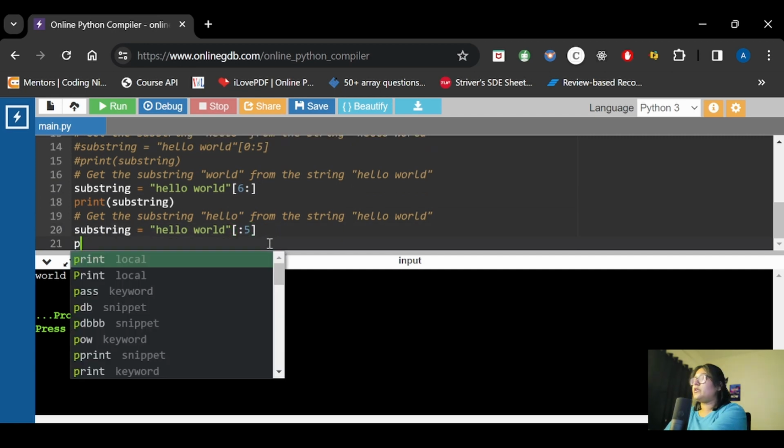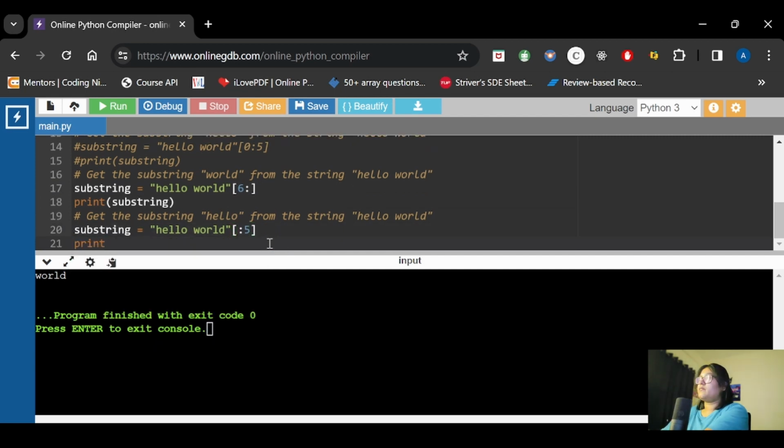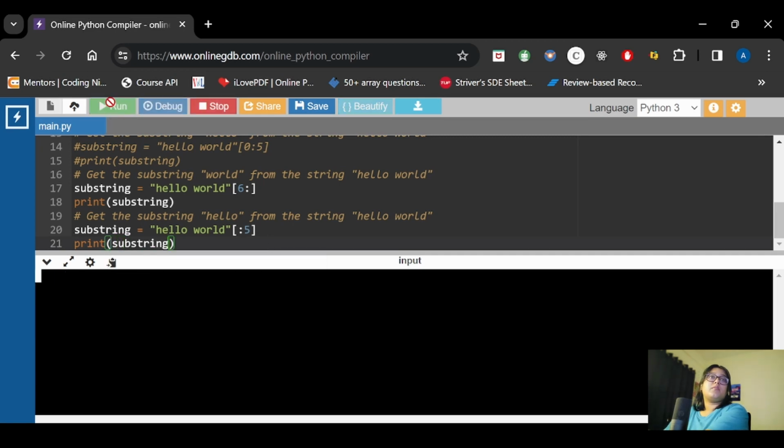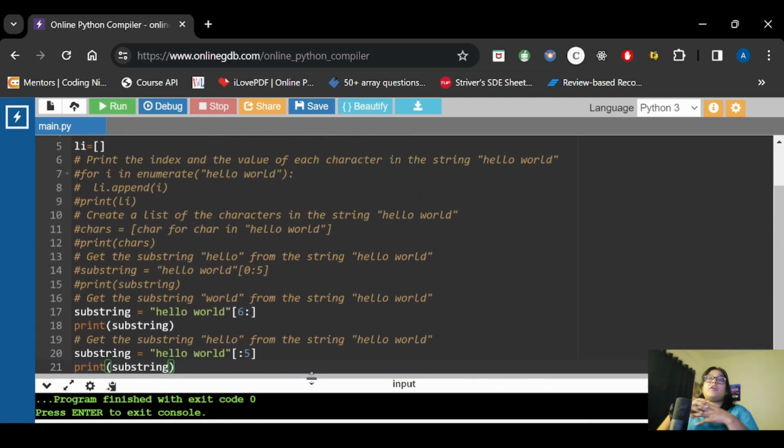So now let's print this substring also. So we are getting hello here. Okay, so this was about the different ways of iteration in the string and substring. Now we will see some points about the ASCII values and how to convert the character into an ASCII value, and how do we convert the ASCII value into a character in Python.